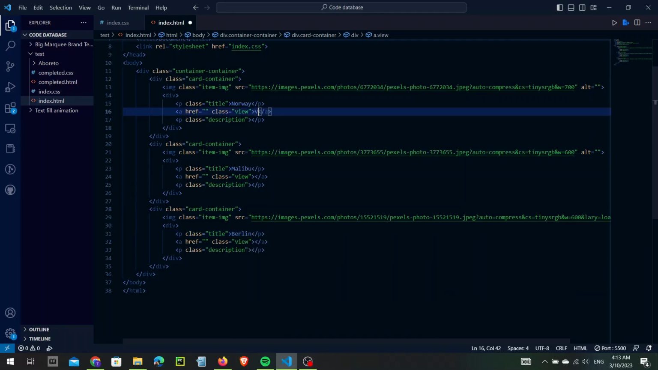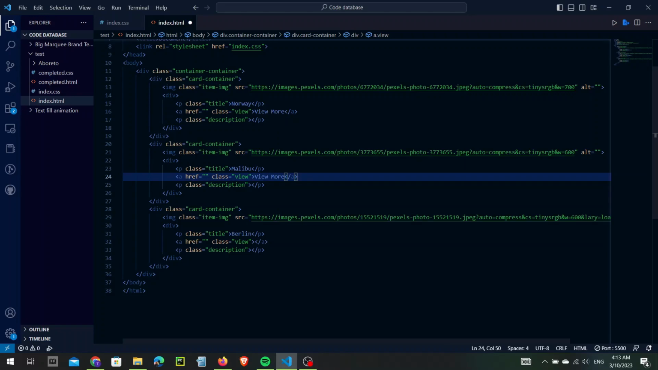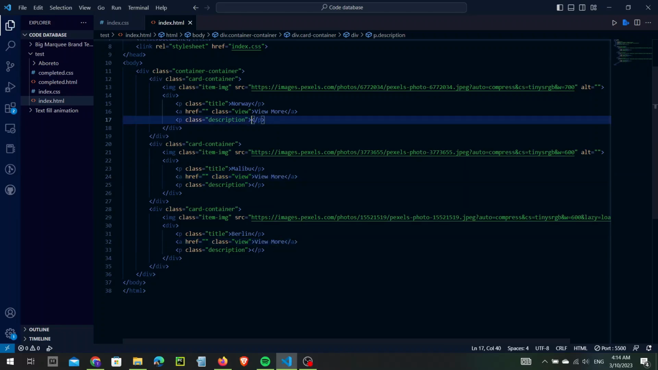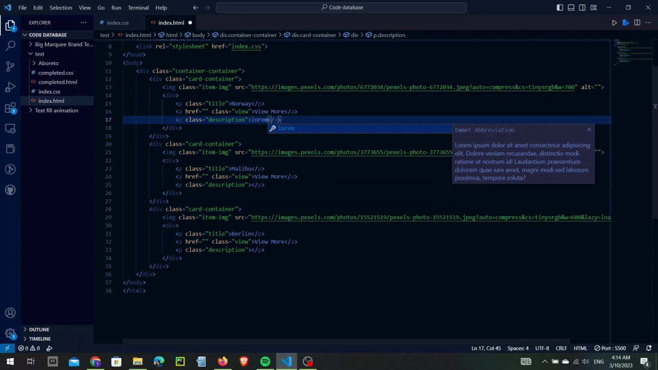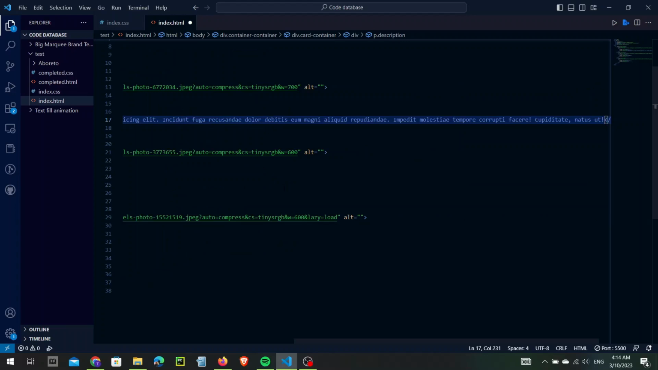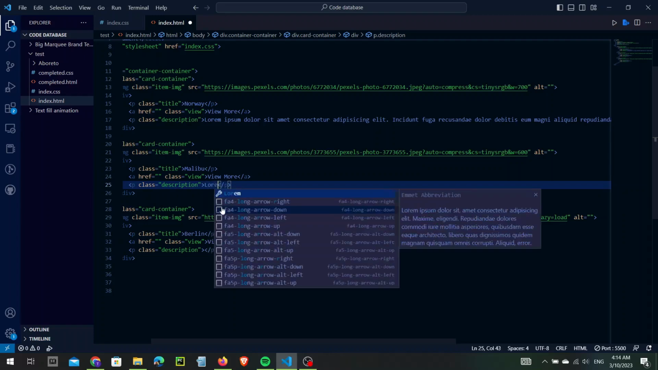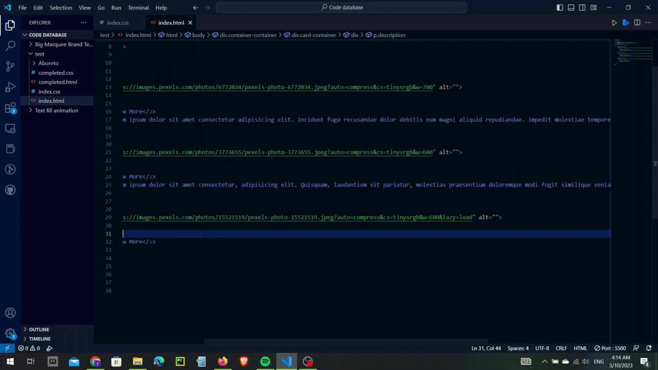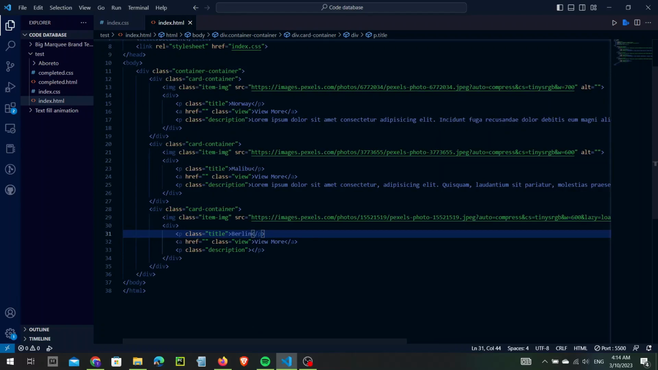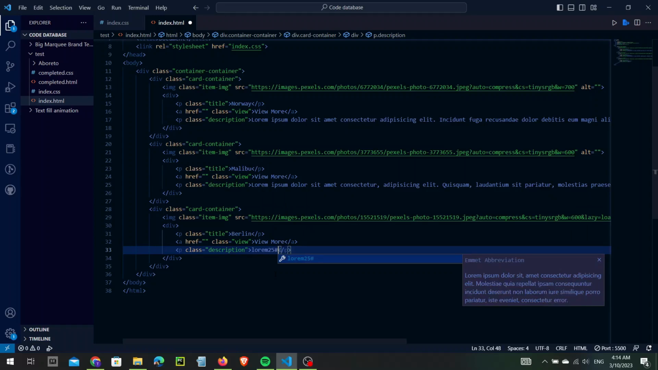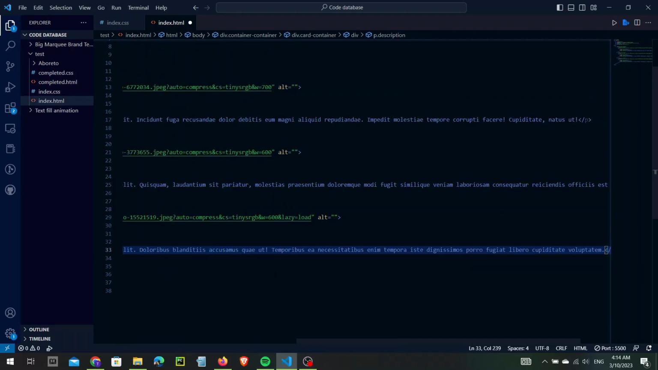We'll have some view more text there. Keep it in all 3 of them. And then lorem ipsum, let's say 50, not 50 is too much. 25 words. Alright. Lorem 25. And the last one. Or 25. So now let's get into the CSS.